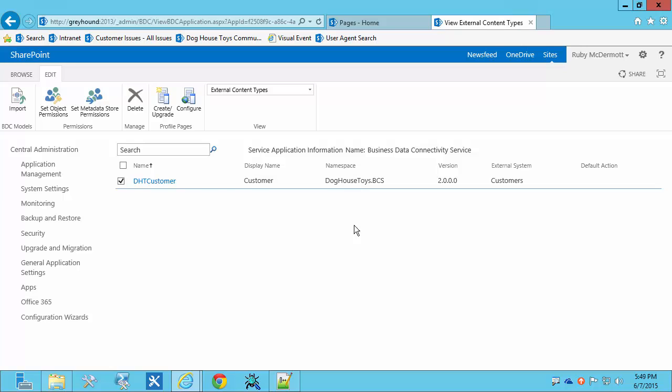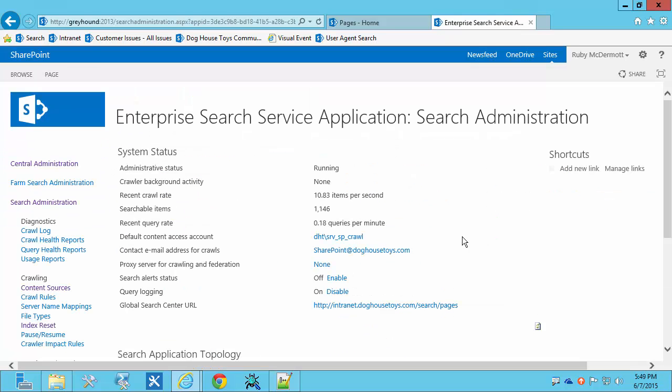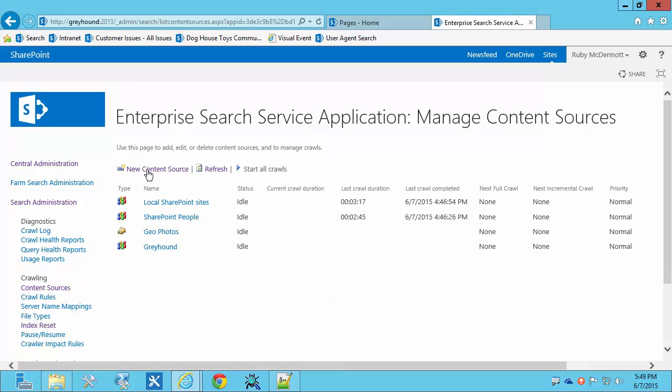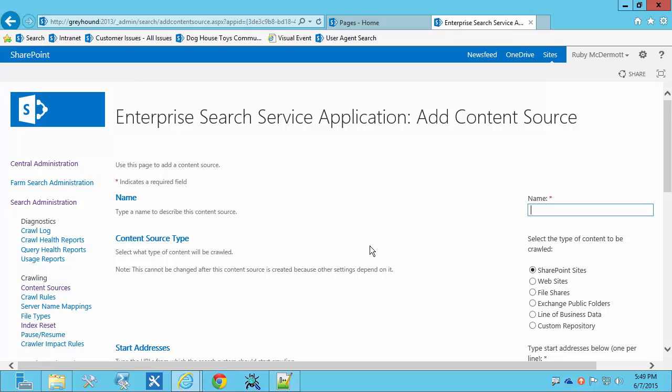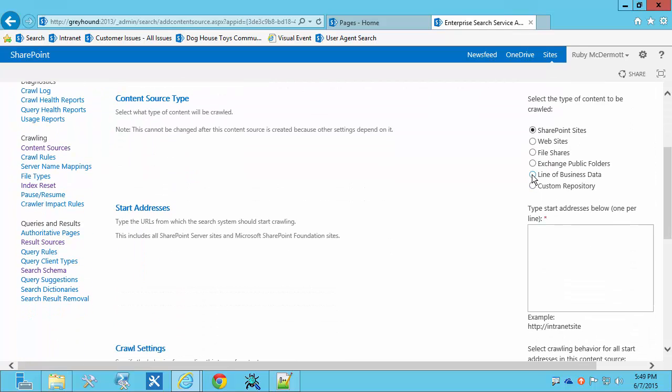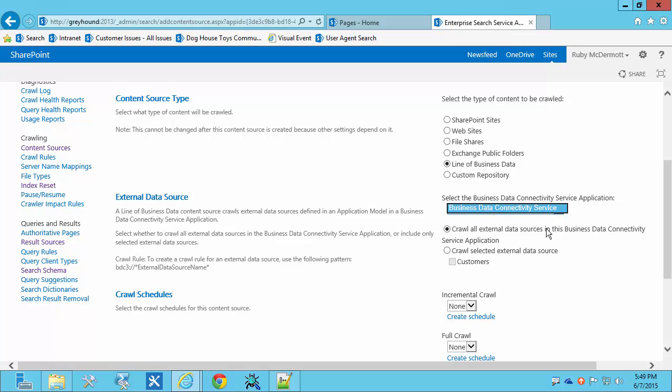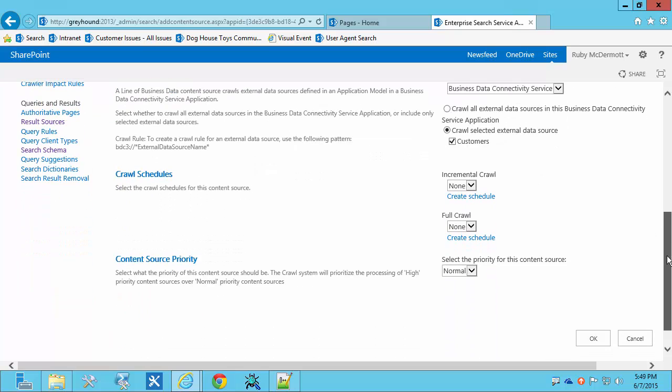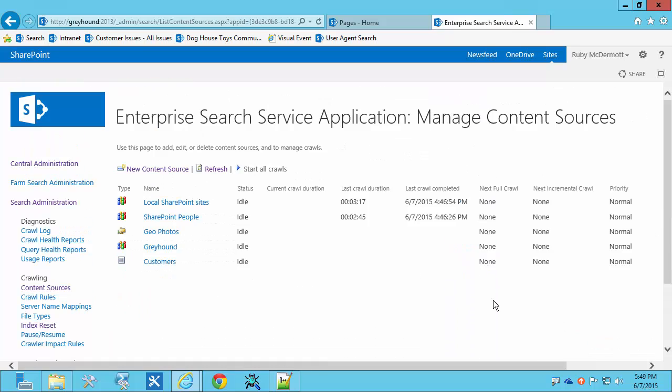The next thing you want to do is crawl your external data. So I'm going to go back into my enterprise search service application, and I'm going to go to content sources, and I'm going to create a new content source for my external data, and I'm going to call this customers because that's what it is. Now, under my customers, I'm going to choose line of business data, and it's going to offer a list. In my case, I have only one BCS service application. I have one entity in that, one model file in there for my customers, and all I need to do is that. And now I can crawl my external data. So from here, we'll start a full crawl and then let that run.